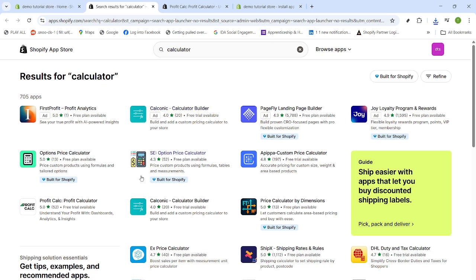At the top of the Apps page, use the highlighted search field. Click into that field so it's active and ready for input. Type the word calculator into the search. When you do this from the Apps area, Shopify will offer to search the Shopify App Store for matching tools. Select the option to search the App Store, so you can see all available calculator options that integrate with your admin.